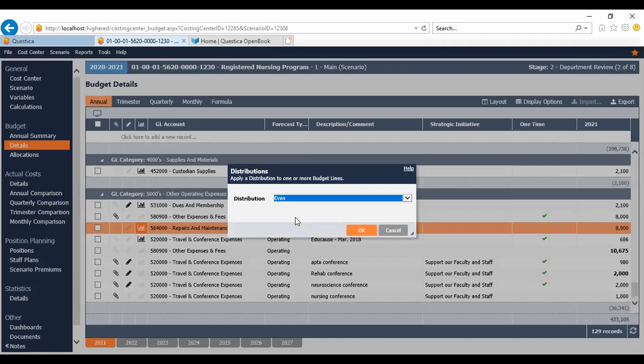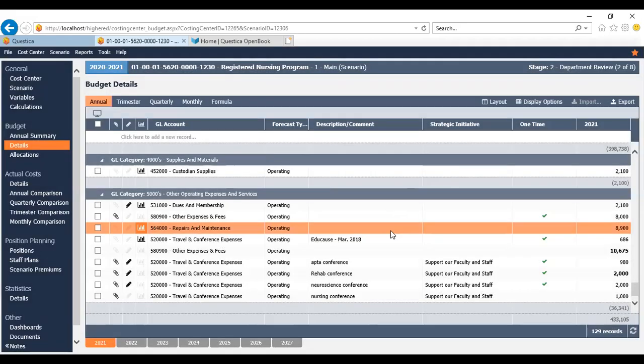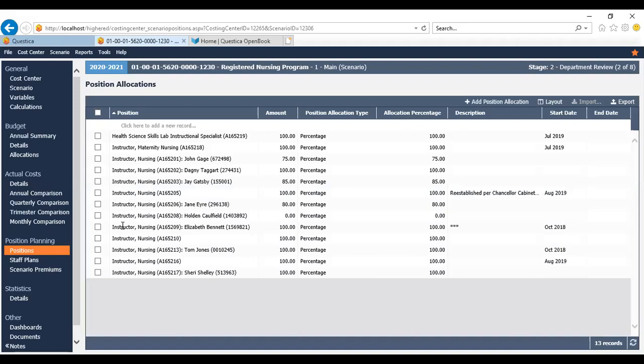And then you can also distribute expenses out throughout the year. So you can enter them in as an annual expense and then distribute them evenly throughout the months or throughout just the academic year. So all of this is designed to reduce some back and forth between departments and the budget office. Another thing that Alan might be able to do is allocate different positions to different cost centers.